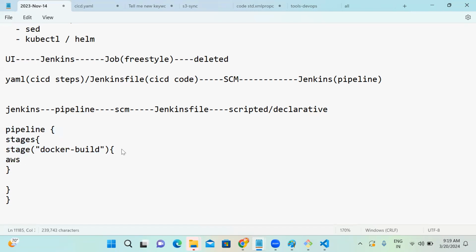AWS ECR get login, Docker build. Next, Docker push. This is the one stage.